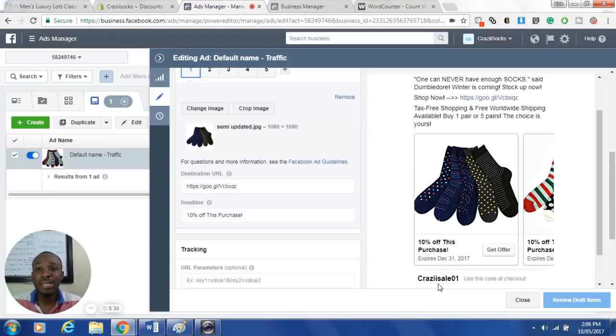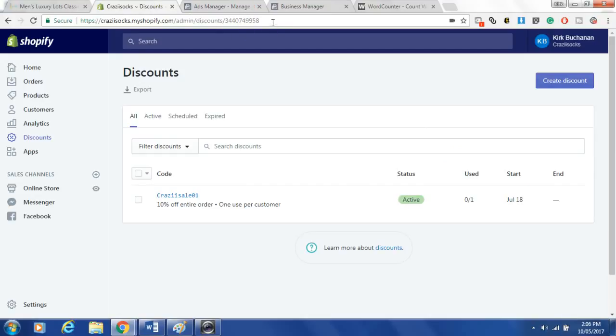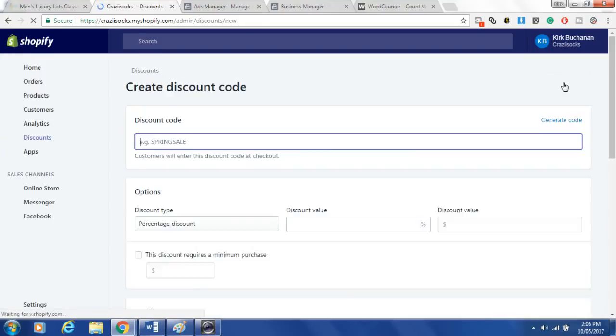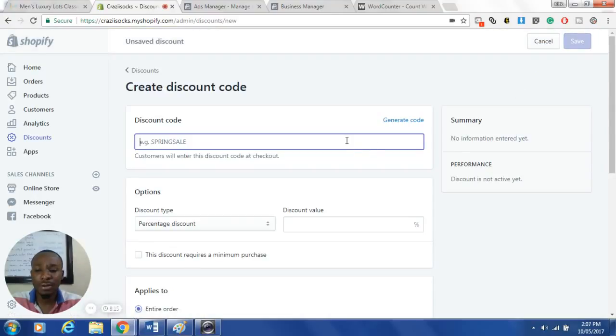The first thing you need to do is actually go to Shopify and create a discount code, right? It's pretty simple. I'm going to show you how to do it right now. You want to go to your domain name, myshopify.com/admin/discounts, and then you will land on this page. You want to click on create discount. Once you click on create discount, it's pretty simple. You give your discount a name. Let's call it Q2 sales.